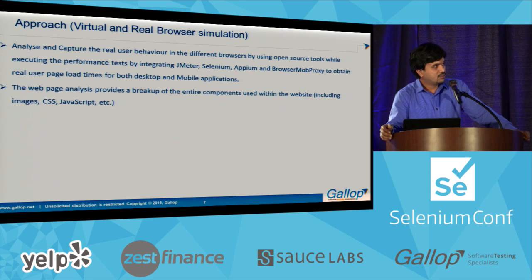Now the web page analysis provides a breakup of the entire components within the website. It includes JavaScript, CSS, images, etc. And for each component, you basically get five different numbers. What is the connect lookup? What is the time it has spent waiting? What is the time it has spent receiving? And if there is any blocking as well.